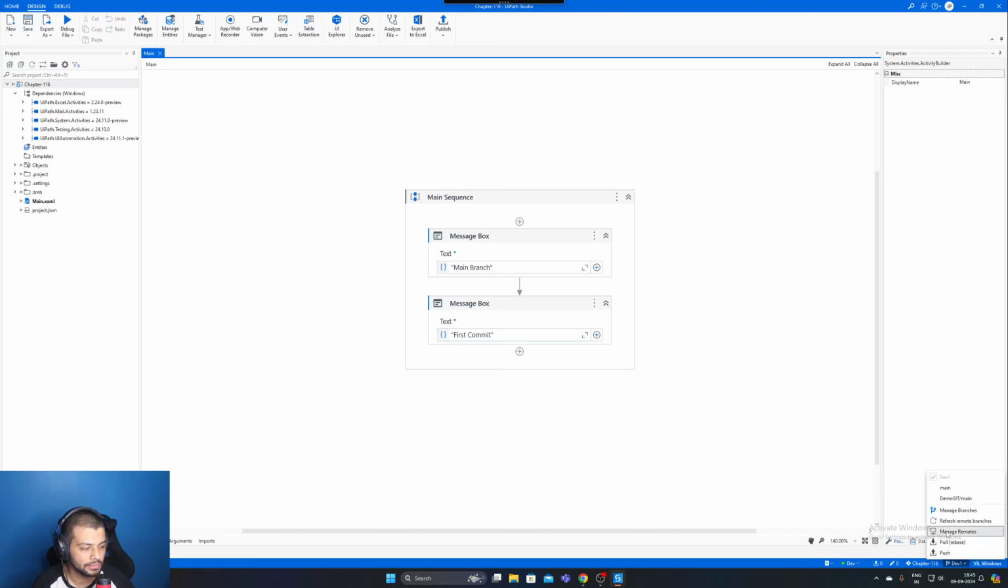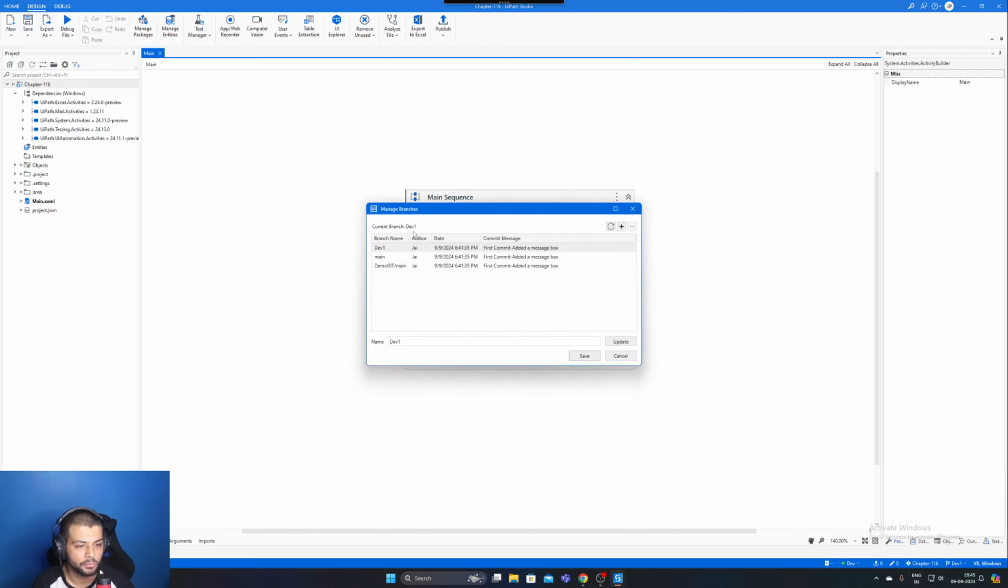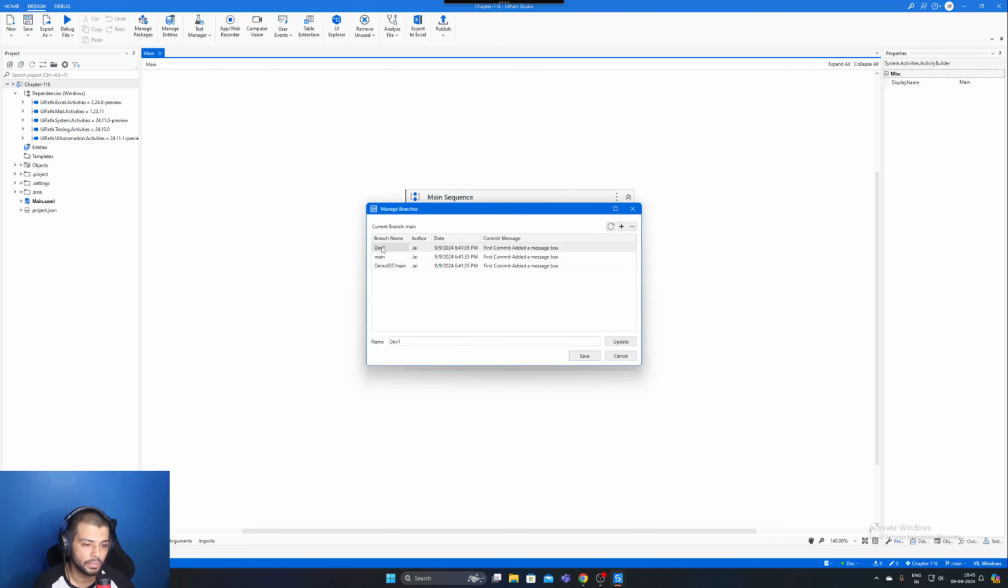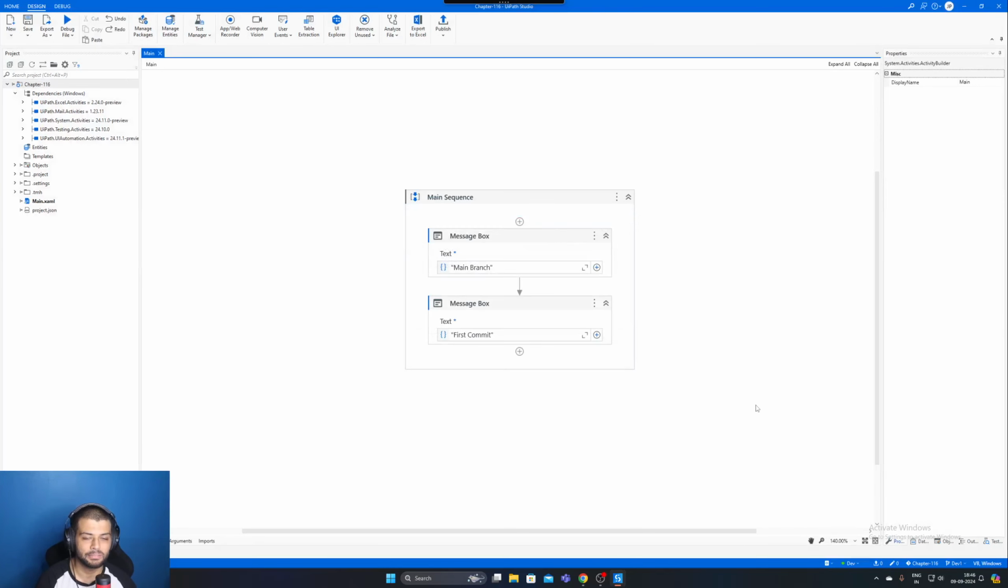You can also do it like this: go into the manage branches, and if you are in dev1, you have to check out the main branch. You can click over here or check out main branch like this, so you will be in the main branch. Now in the main branch, to go to the dev1 branch, just click on dev1, right click, say check out branch, switch to this branch like this. Simple as that, right?